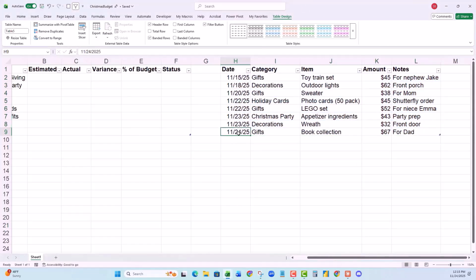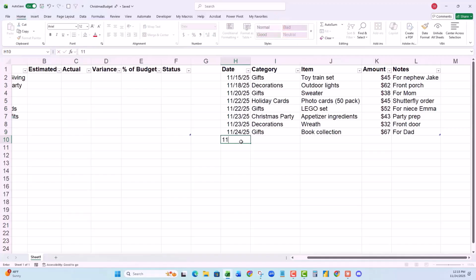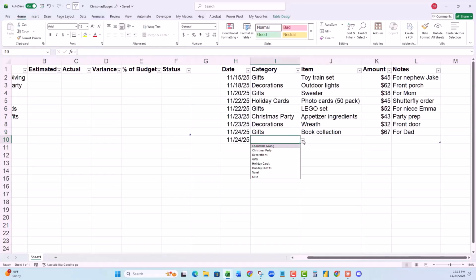So now that it's formatted as a table, when we add new lines, it will automatically expand this data validation list. So for example, I'm going to add a new line, and there you go. It automatically gives me that drop-down list. So I'll just fill these in really quick.